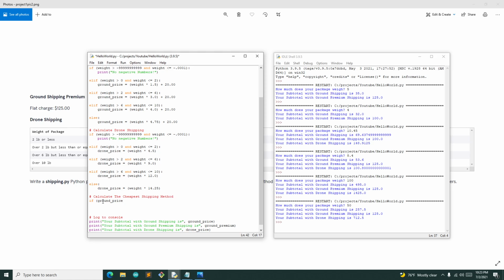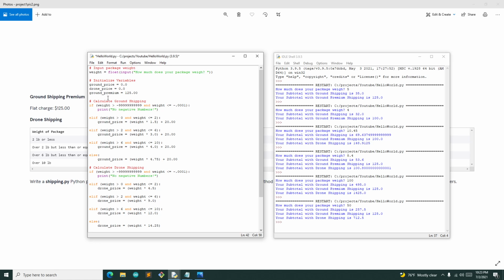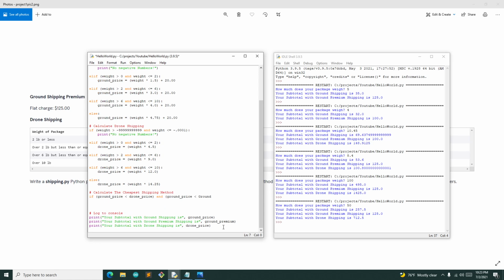So what I can say here is if ground price is less than drone price, right? And I'm going to close the brackets here and then do the and, just so it's a little easier to read on the eyes. But I also want to know if ground price is also less than, what did I name it? Ground premium with an underscore? Yes, I did. Okay.